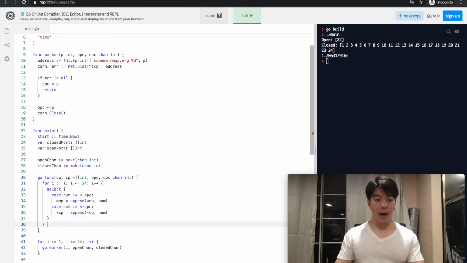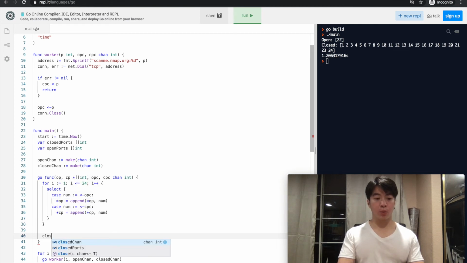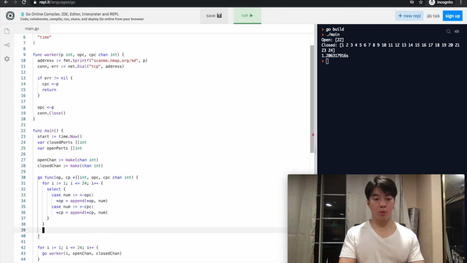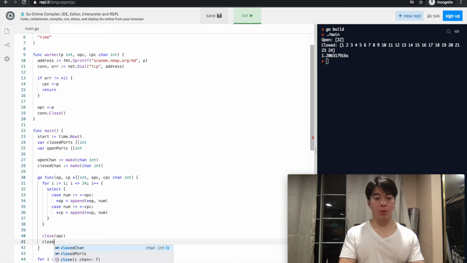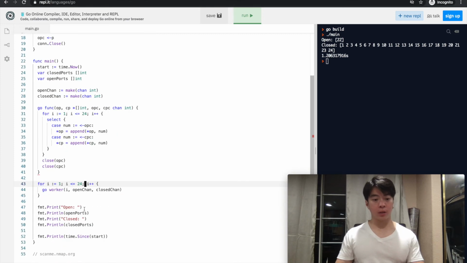And there we have it. Once our for loop is done running, we always want to close our channels, because by this time we're done. So let's go ahead and close our open port channel. And we're also going to close our closed port channel. And let's see if that looks good. That looks good to me.